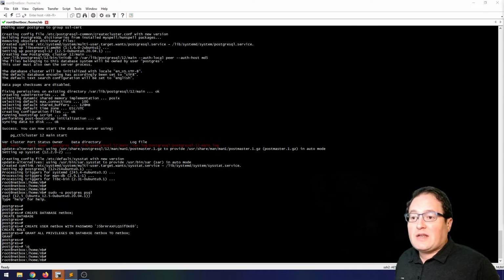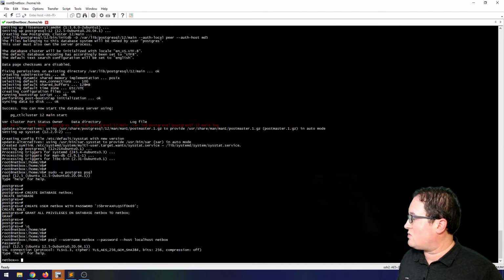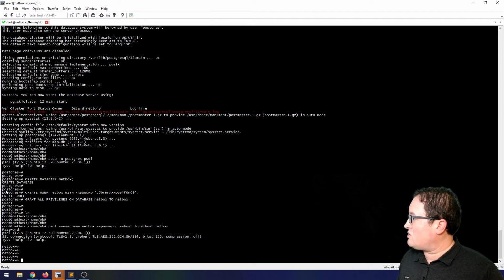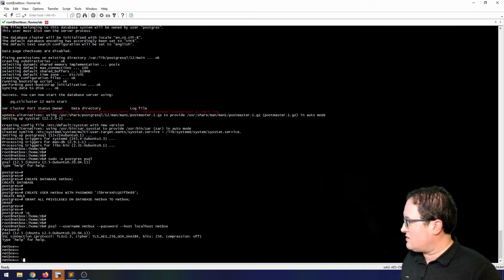Also going to do a quick test here just to make sure that it's working. This command here will say, let's connect to that NetBox database running on the localhost using the account we just created. And we'll copy and paste in that password. And there we go. You can see earlier it was showing Postgres up here, and now we're showing NetBox. So we are good from a database standpoint.